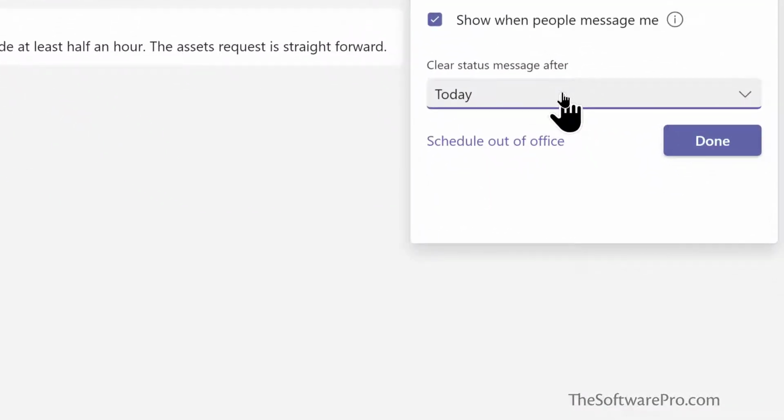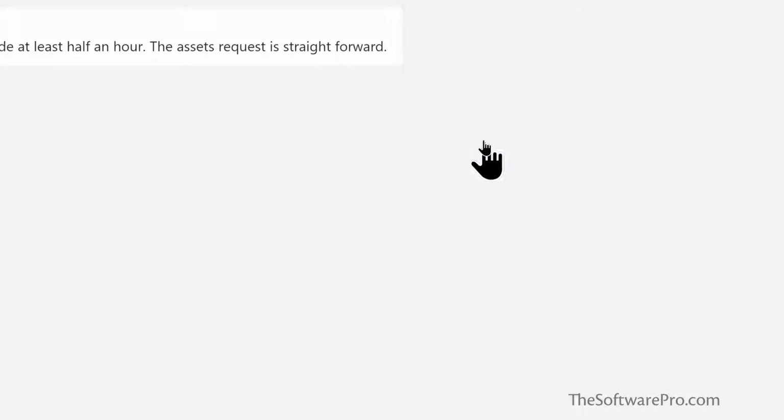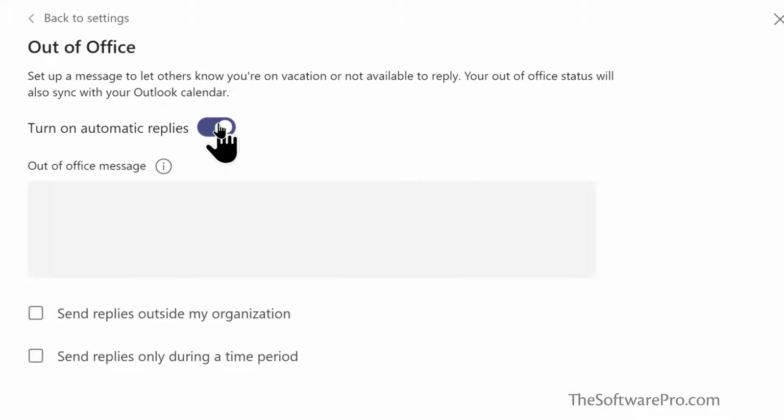Another Teams status option is to schedule out of office. You can do it directly from Teams, but Teams also connects to your out of office set in Outlook. So if you set an automatic replies or out of office message in Outlook, it connects to Teams and changes your status. Let's look at the Teams out of office. Although it's a little simpler than the options that you have through Outlook, it still gives you the option to create a message that you can send outside your organization and to set within a specific time frame.